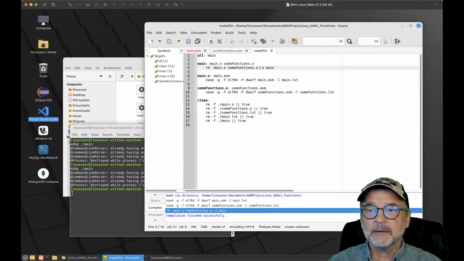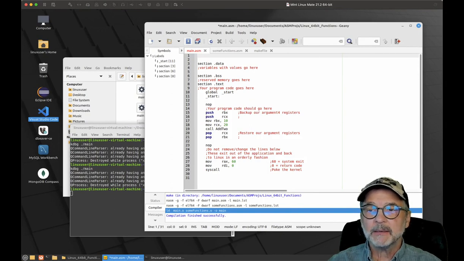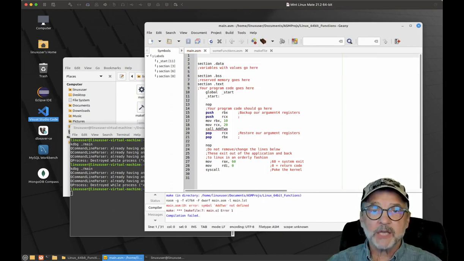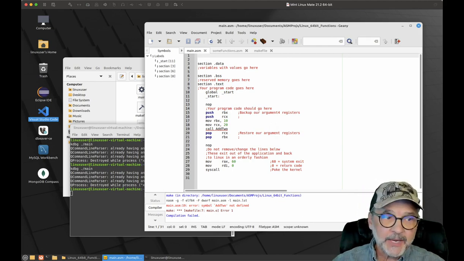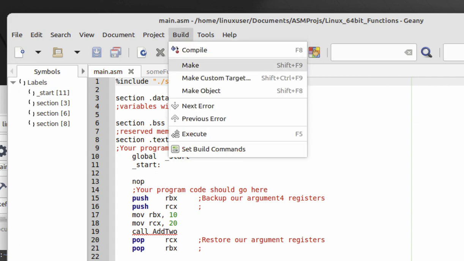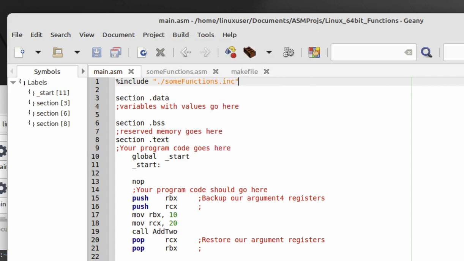I'm going to close that. There's my main. Make sure I save it. Now I'm going to try to make it, and we've lost add to again because we got rid of those externals. So now what we have to do is an include. So %include SumFunctions.inc. I'm going to save and build, and it builds again just great.